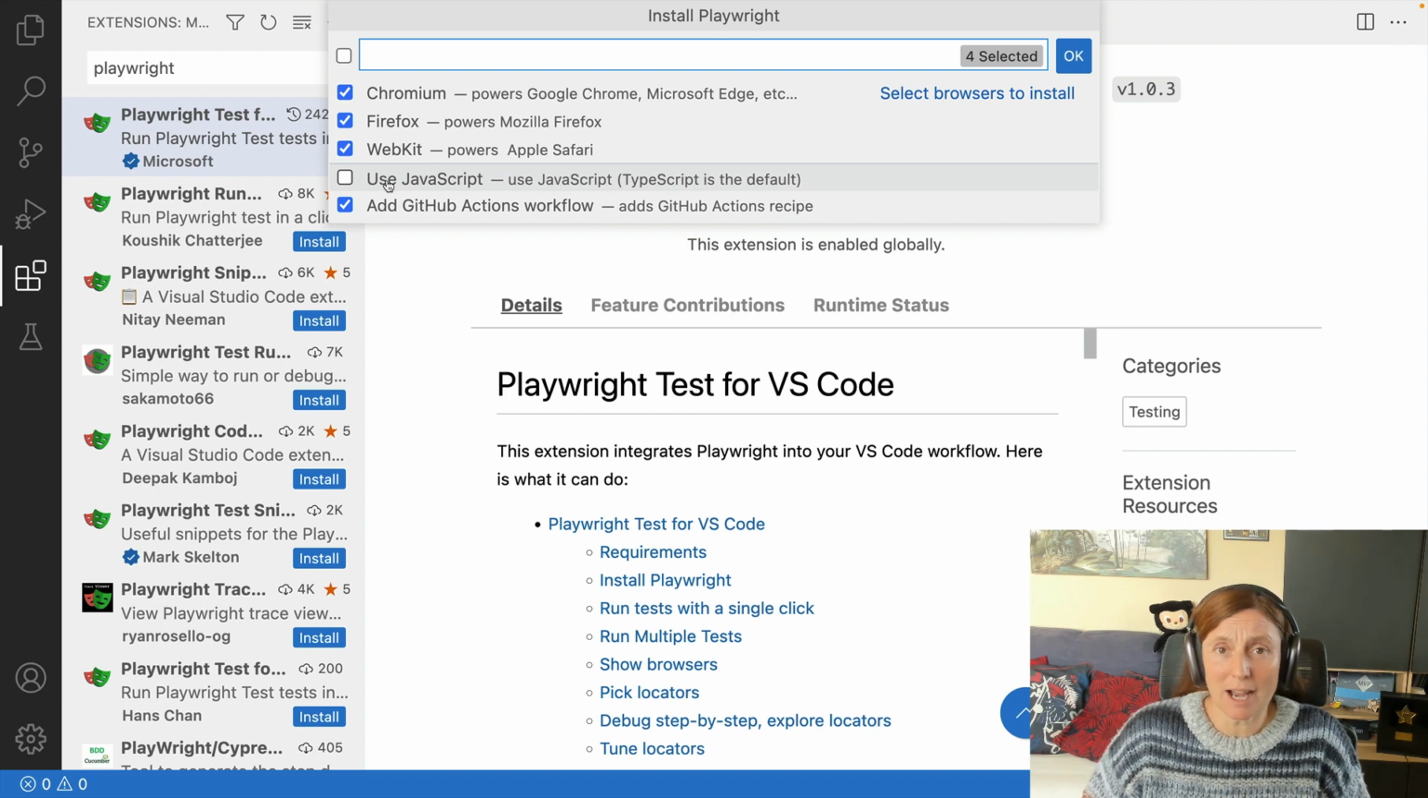Now we use TypeScript by default, but if you don't want to use TypeScript, you can use JavaScript by just clicking here. However, we highly recommend you use TypeScript as it does give you better IDE support and you don't need any TypeScript experience in order to write your test with the TS extension.